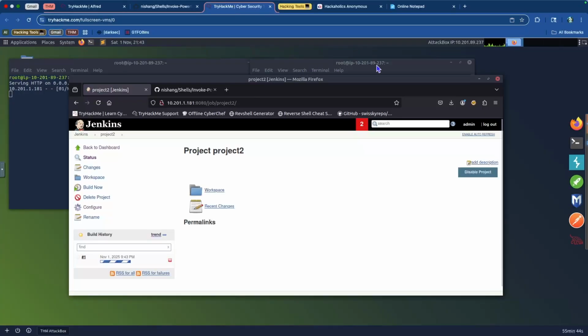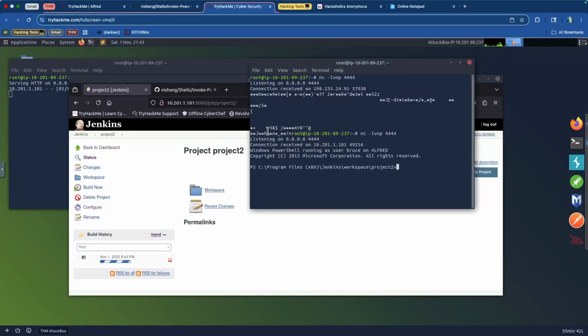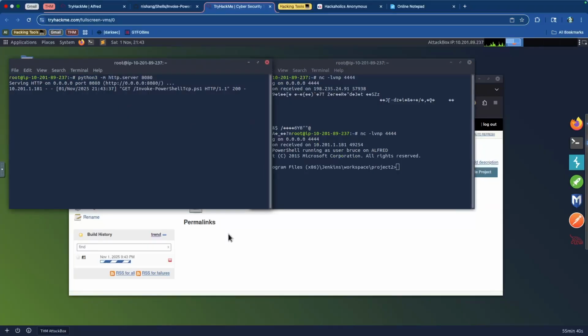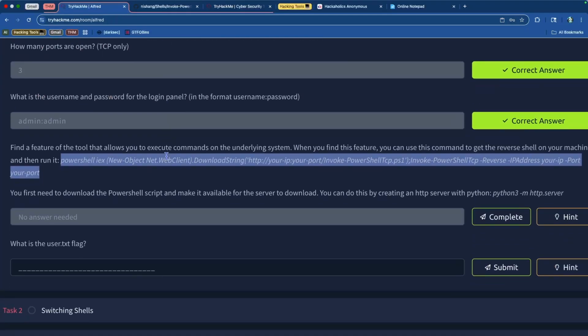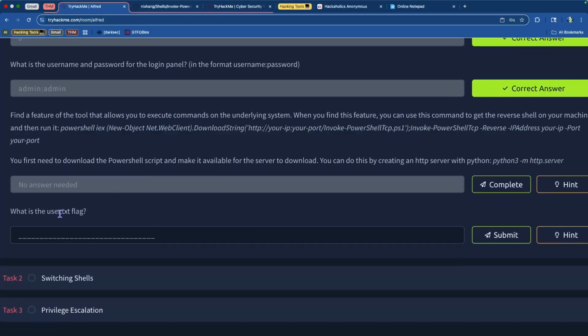Okay, I think we have progress now. Yes, we do. Awesome. So first I'm going to find the flag that we're looking for, and then I will run you through exactly what I did. It says, what is the user.txt flag? And that's essentially what we're trying to find here.